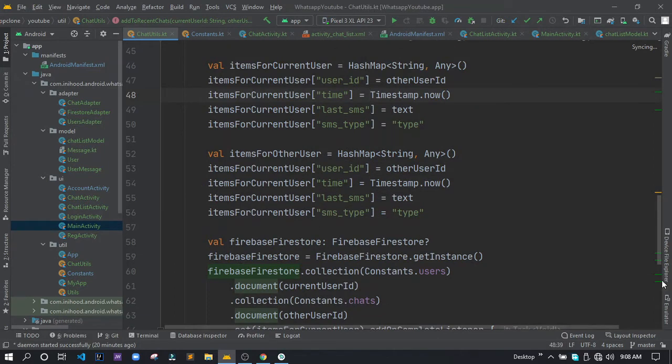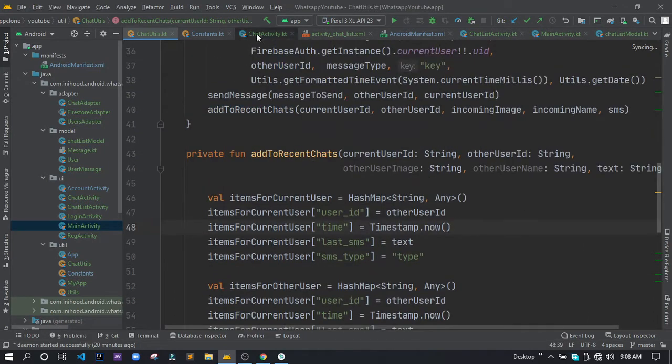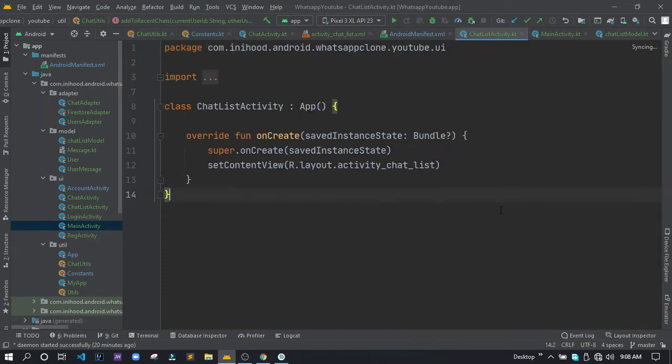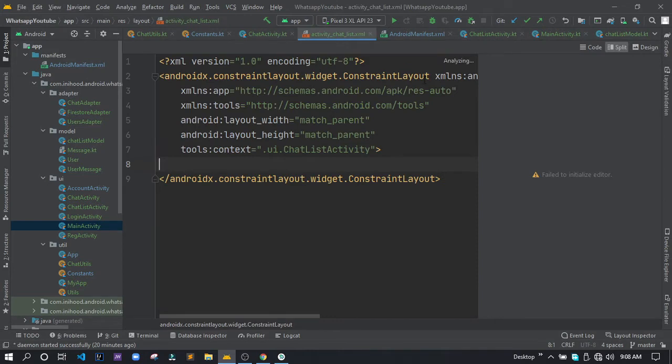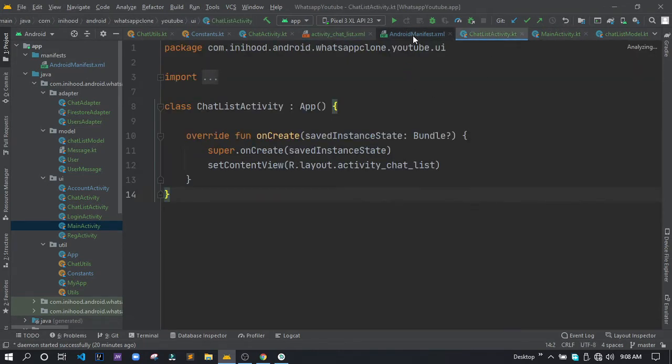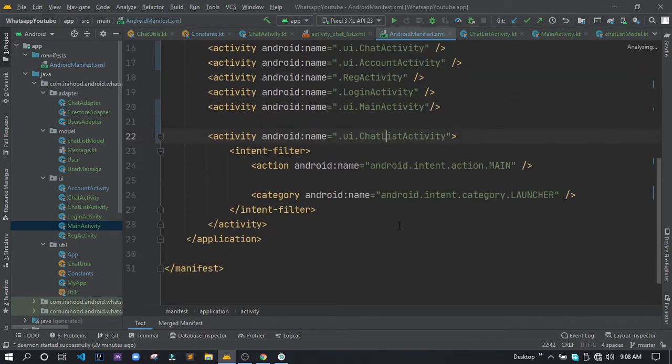But to test that out, we need to set up some things in our chat list activity. As you can see, it is empty, and even our chat list activity.xml file is also empty. And you can remember in the last video, we also made the chat list activity our launcher activity. So we want it to be the first activity that comes up when the application launches.